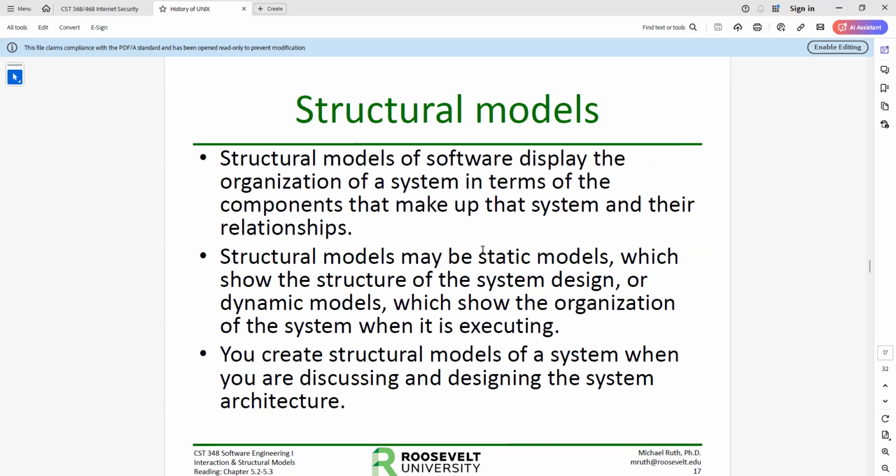All right, so structural models. These display the organization of a system in terms of the components that make up the system and the relations. Structural models are all about how the system is structured. They may be static, which shows the structure of the system design, or dynamic, which shows the organization of the system when it's executing. There's a very special case of structural model we'll talk about. We don't use it too often, but you'll see an example of it.